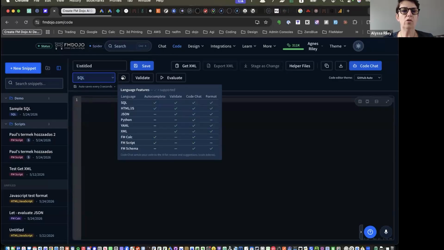So for example, sorry, I can't point and talk at the same time, so I'm going to leave it open and just read through it. JSON, for example, cannot do autocomplete. It's not FM Dojo's limitation, it's JSON's limitation. Same with Python, same with YAML, same with XML. I added YAML because a lot of us manage servers, and YAML is very useful for web development and servers. And it's just a cool language to have.